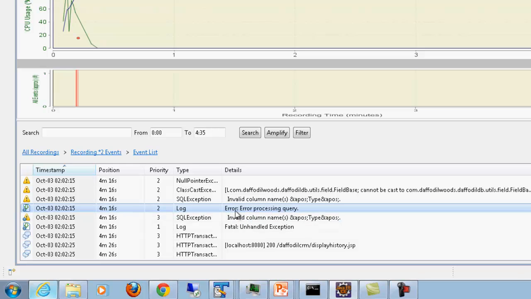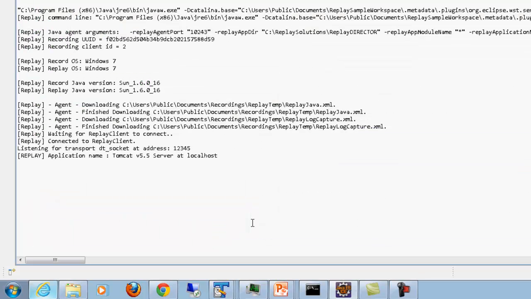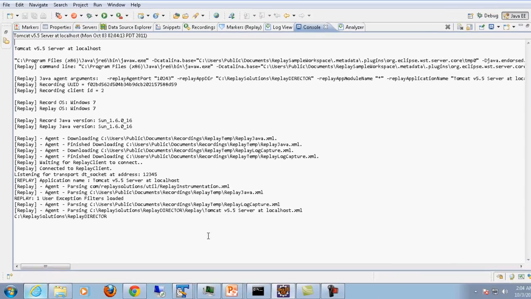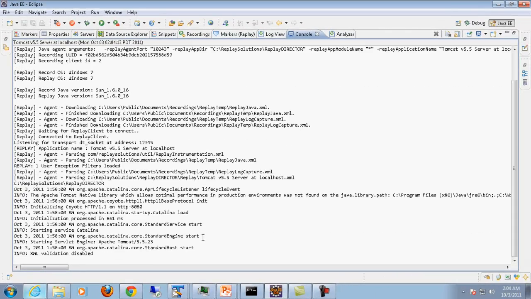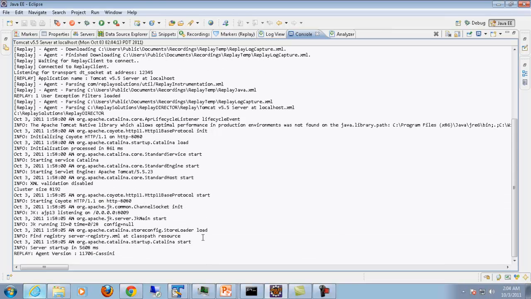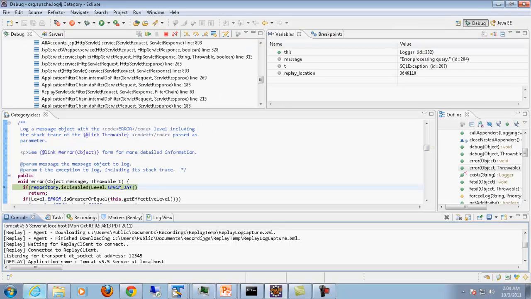So let me actually throw some breakpoints on these events. I'm going to ask Replay to actually run me back to the line of source code where this particular issue occurred. So what's happening now is we're actually replaying the entire application live in a virtual container that's completely seamless to the application. So it's running in the replay container, and there's no database actually present at the moment.